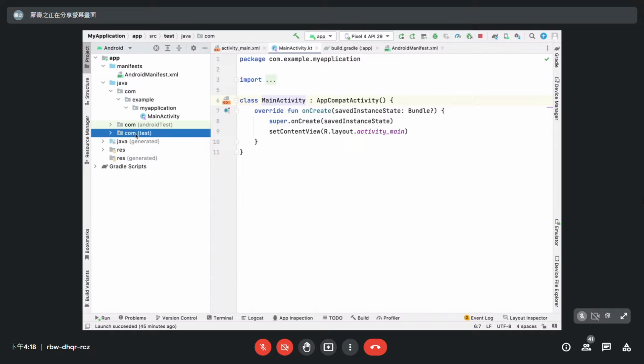Test is for unit tests. For example, I want to test the functionality of a certain function, so we do a unit test. androidTest is for UI tests. We can write some test code to make sure your UI behaves correctly. This one is for UI testing, and this one is for testing functions and modules. You can write the testing code under these folders.